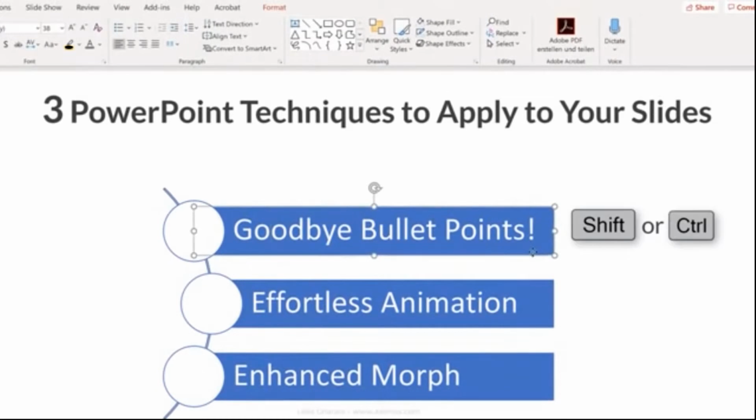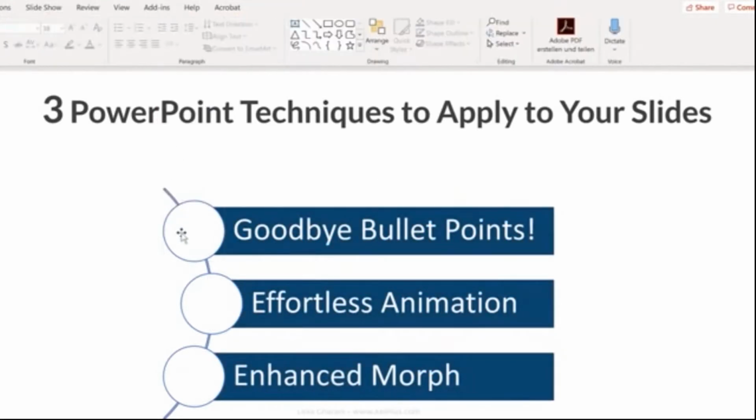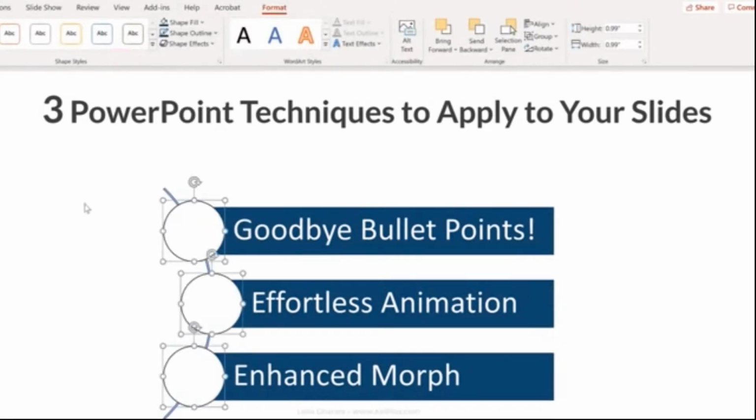You could now give these different colors. I'm just going to go and keep it simple, give them the same shape fill. I'll go with the dark blue here, and I'm going to do the same thing with these objects here. So let's just highlight them. For the shape outline, I'm going to go with that dark blue.